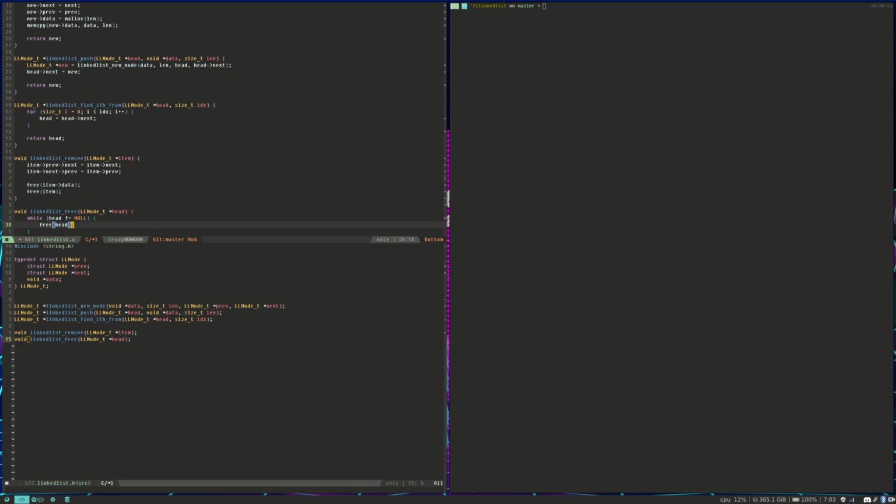The problem with this, of course, is we're not actually iterating. We're not getting to the next node. Now you might think we could do this, right? Free head, and then go to the next node after head. Unfortunately, that doesn't work because we've just freed head. We don't know what the next node was going to be.